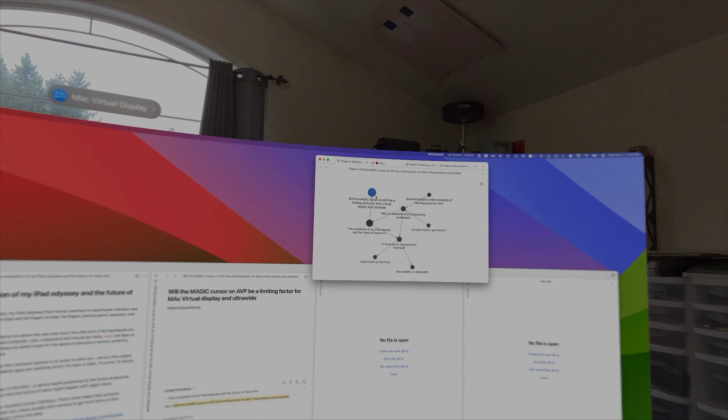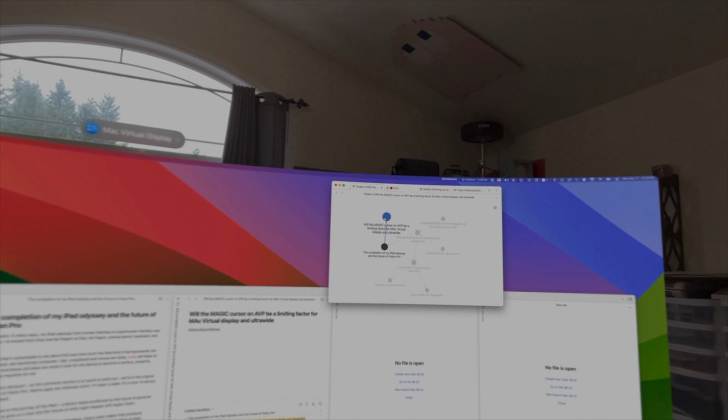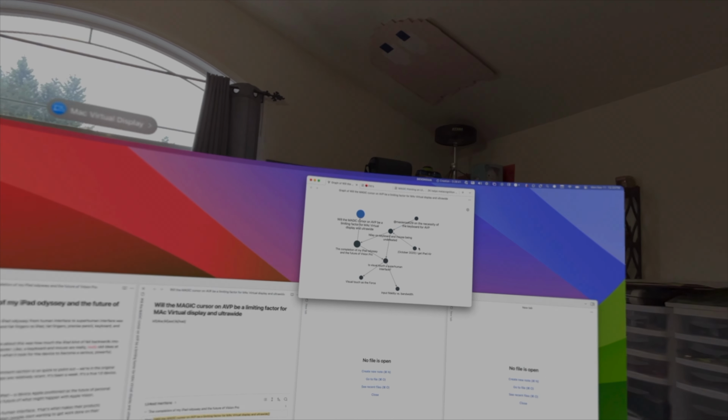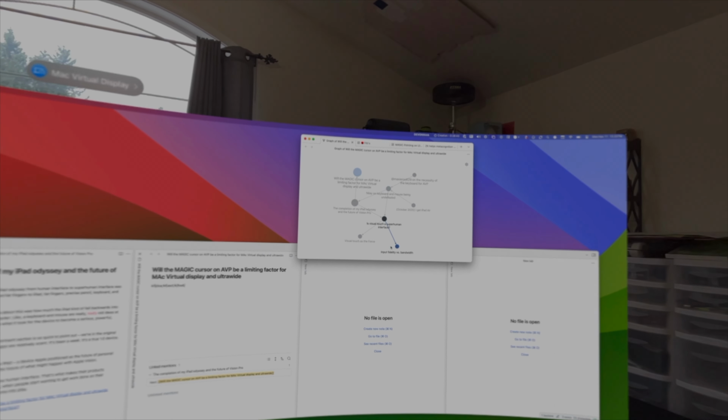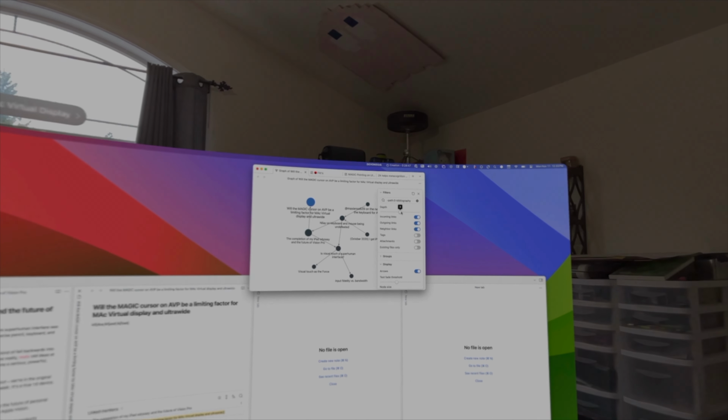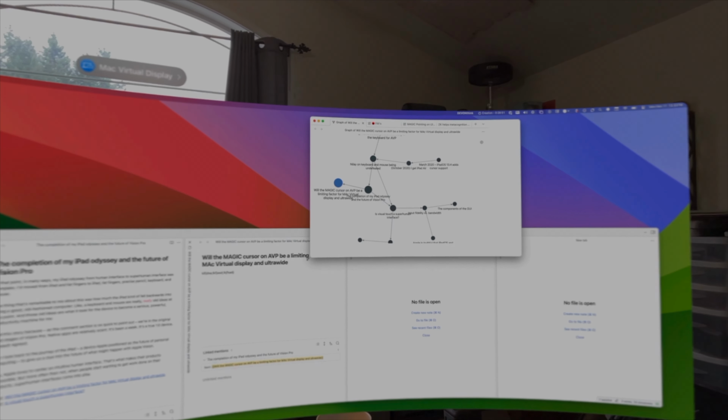Because what I can do is I can see over here that this new note that we just created about the magic cursor on the Apple Vision Pro and it being a limiting factor for Mac Virtual Display, it's connected to all of these other ideas about input fidelity and bandwidth and visual touch as a whole. And if I really want to see more, I can increase the depth at which I can see it. And again, this is where the Apple Vision Pro's ultra-wide monitor really shines.